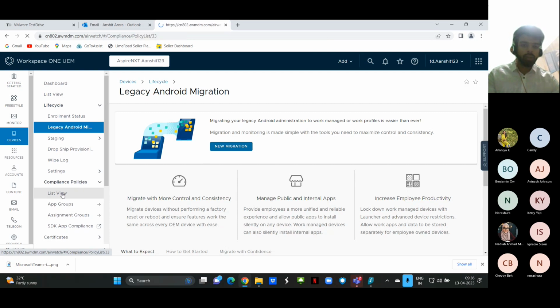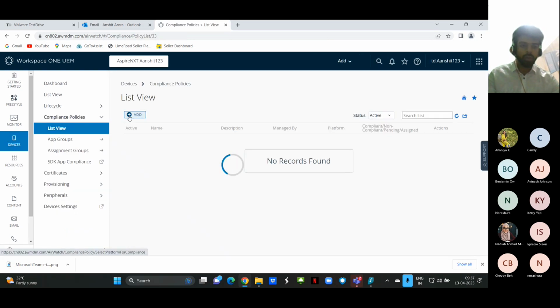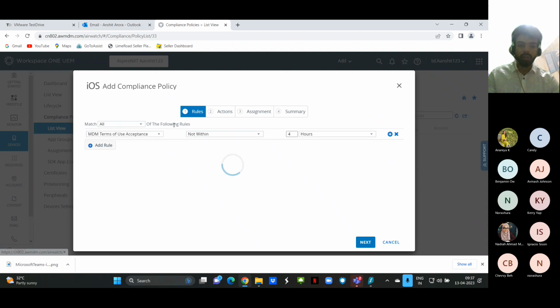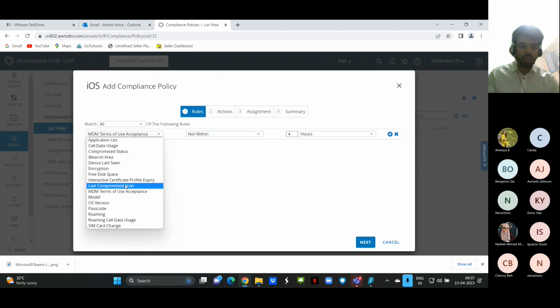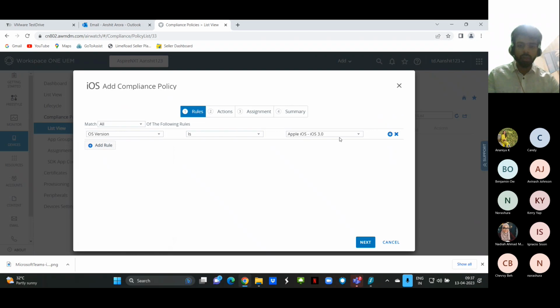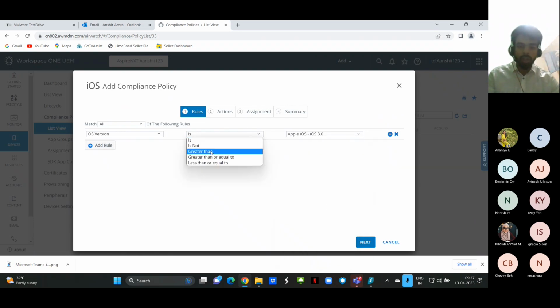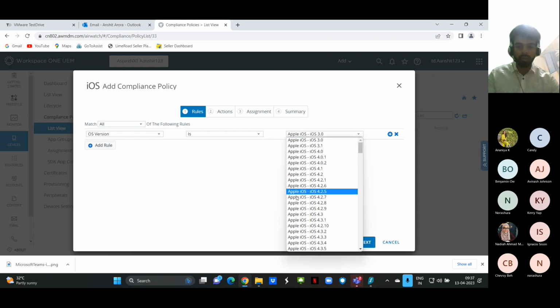List view of compliance, if ever set up. Not yet. We can just see how we can set up the compliance. We can set one for iOS just as a demo. Let's suppose I would set it for the OS version. If the OS version is equal to, between, or greater than, these are just a few filters that we can make use of while we are setting it up. And we can add that rule, saying this is what needs to be followed.